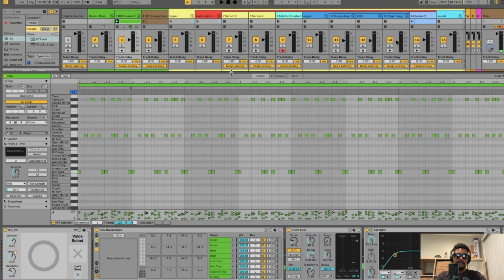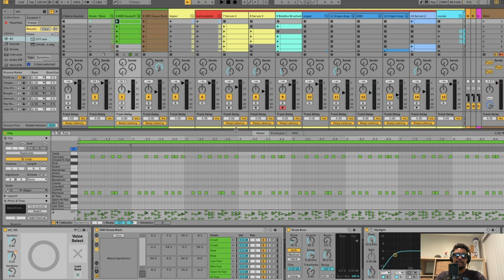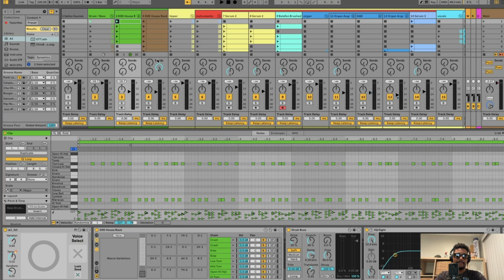So the cool thing about W1 Hit is once you start using it, you'll find that it's so easy to create drum loops that you rarely ever need to use drum samples in your music anymore. And that's just to illustrate the power of W1 Hit. But yeah, let's go over to the bass line.